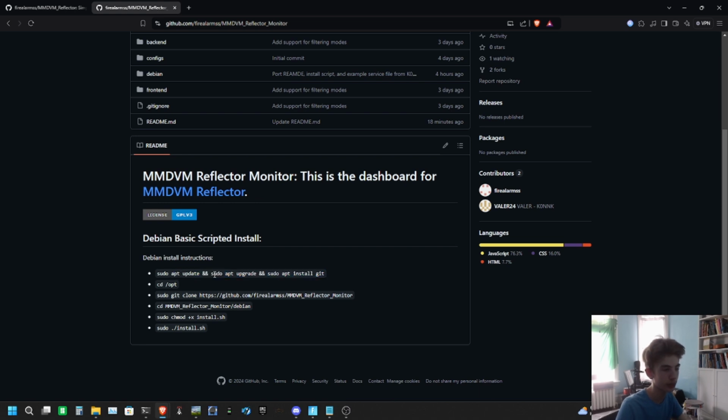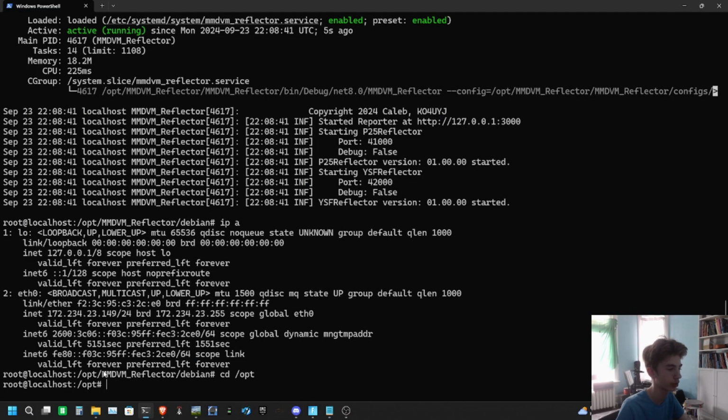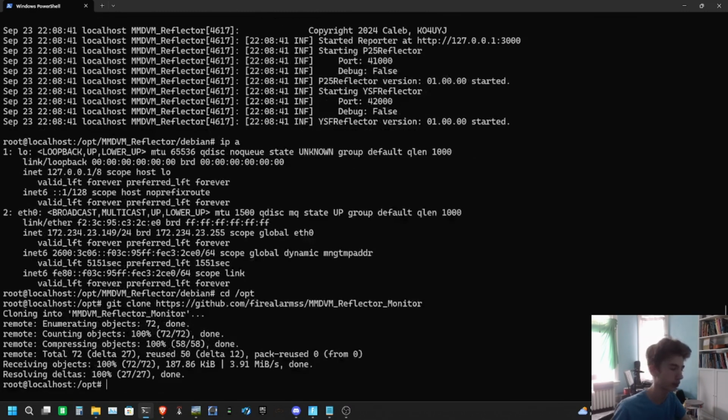So I've already updated, upgraded, and installed Git, and I'm in /opt, so we're going to skip those commands. You should have to run the cd opt command, but you shouldn't have to do the other ones. Or you can do them if you want, just to be sure. So we're going to make sure we're in the opt directory. We are, and we're going to clone this MMDVM reflector software.